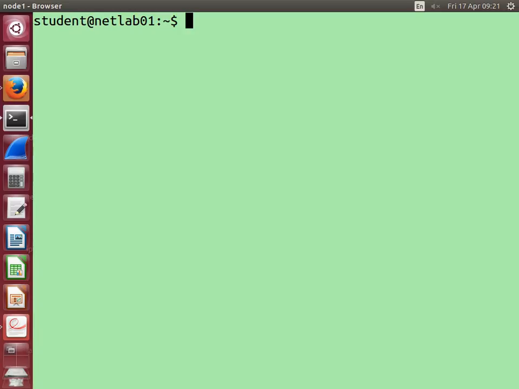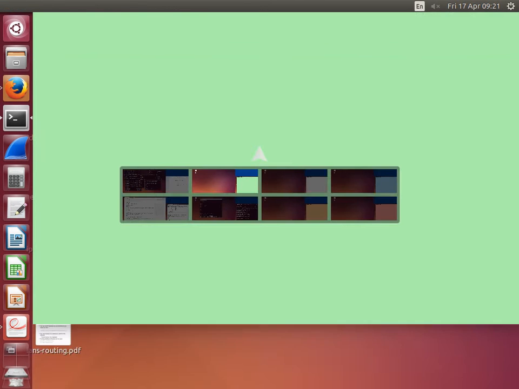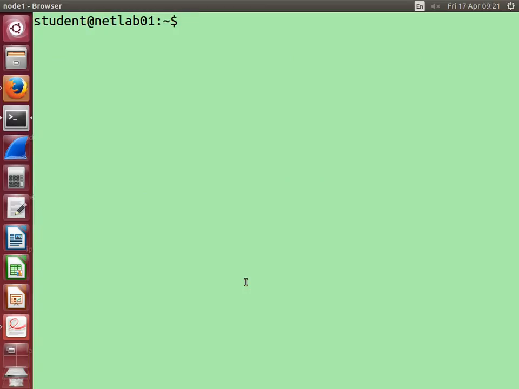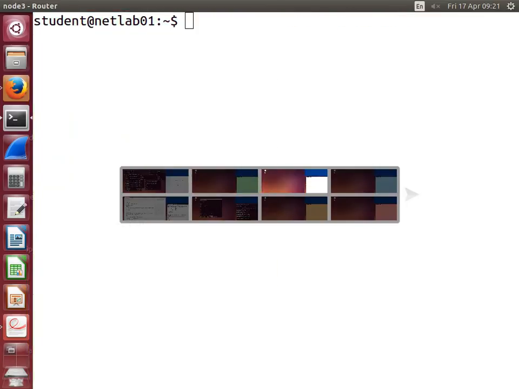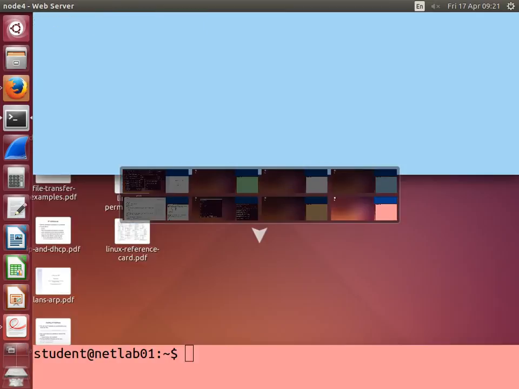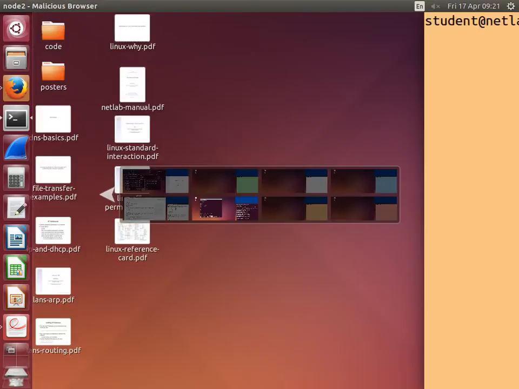So open some more terminals, and you may want to use your workspaces. This icon, the workspace switcher, allows you to switch between the workspaces, or the desktops really, that allows you to have a little bit more space when you have those five terminals open. So in my case, where I only have a smaller screen, I'm going to switch between the desktops. So I've got a number of terminals open. And I'm going to make mine different colors so we can distinguish between those five nodes.